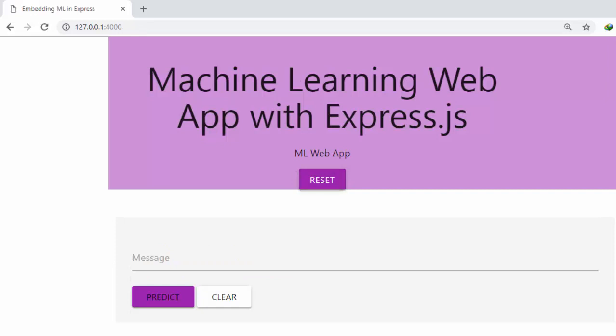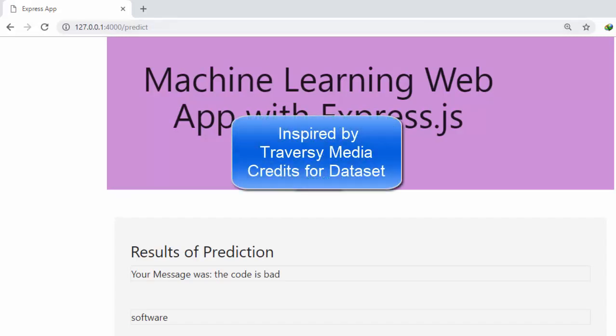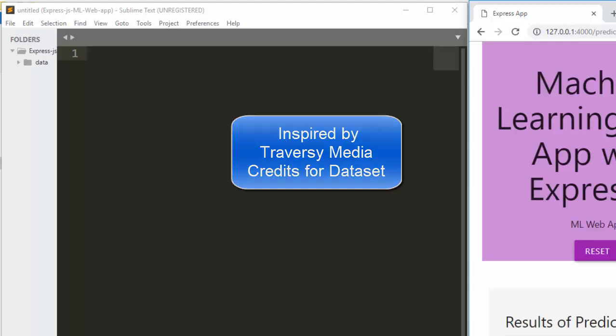something like the code is buggy, right? Or the code is bad, something like this. The code is bad, and I go with predict. Perfect. It's telling me that it is a software issue, right? So that's what I'm trying to build in this tutorial. This data set is coming from Traversy Media, which is a very good channel. So let's see how to build it.